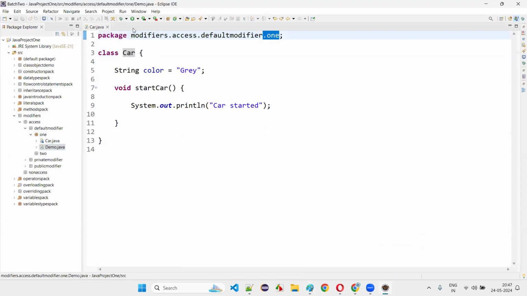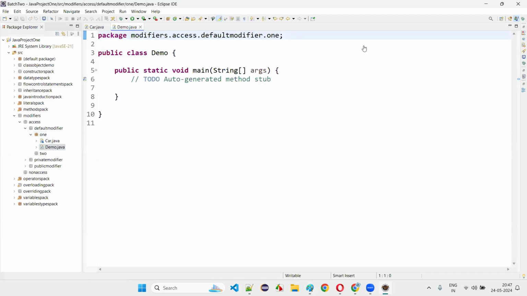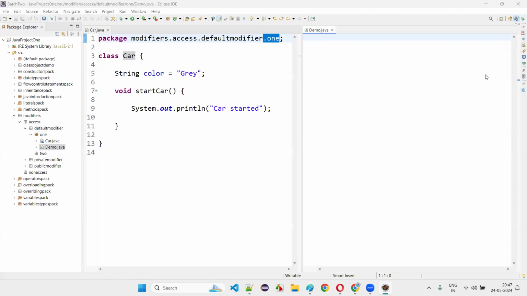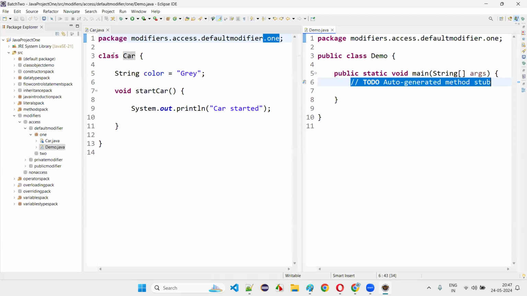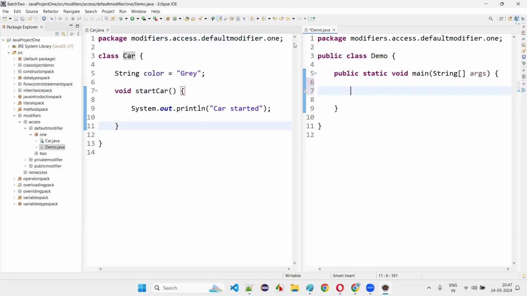Now, can I access this class, variable, and method within the package? Yes or no? Can I create an object for this class and, using the object reference, access this variable and method within the package? Tell me, guys. Yes or no? Why yes? Why is it yes, guys?